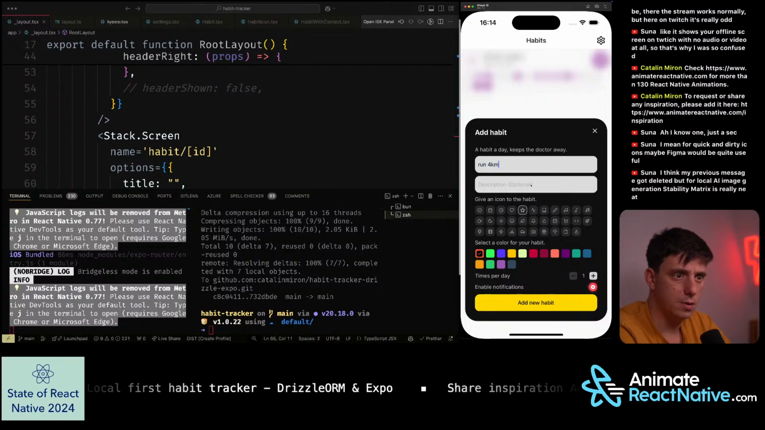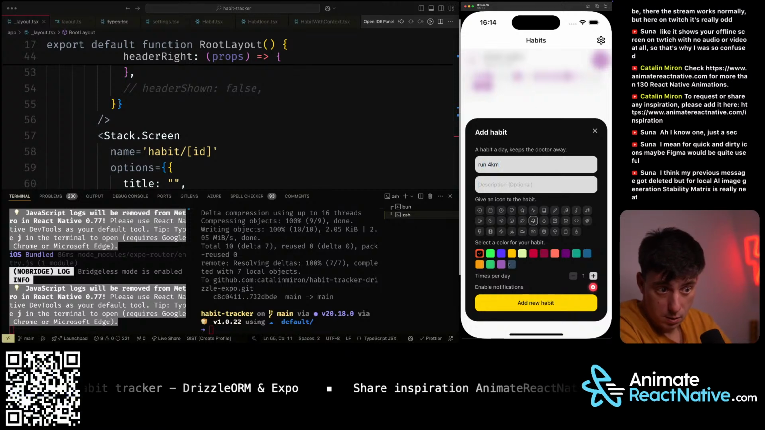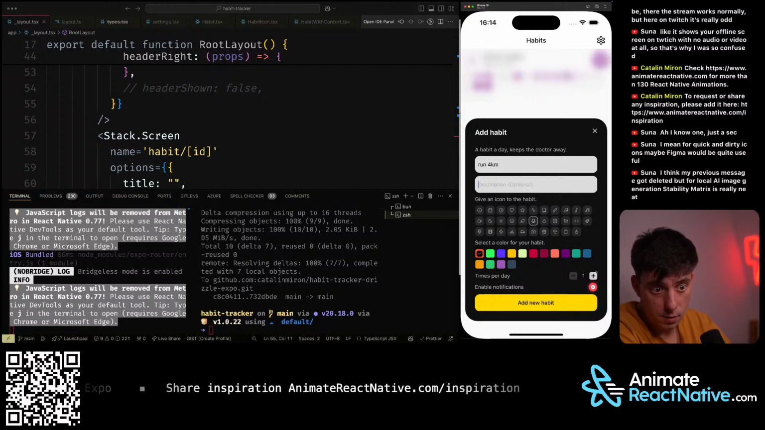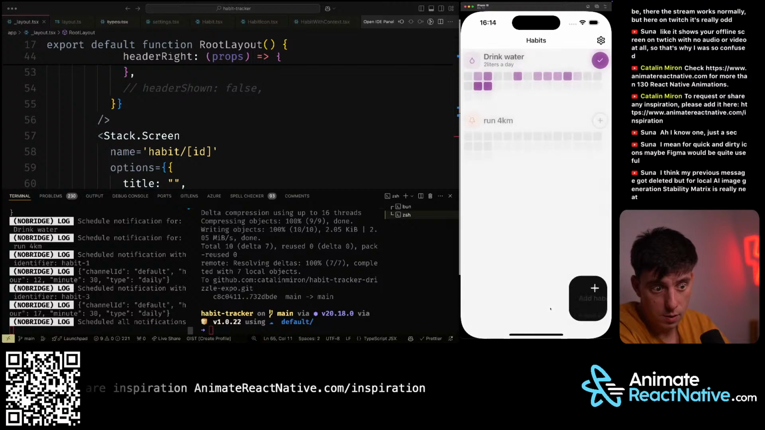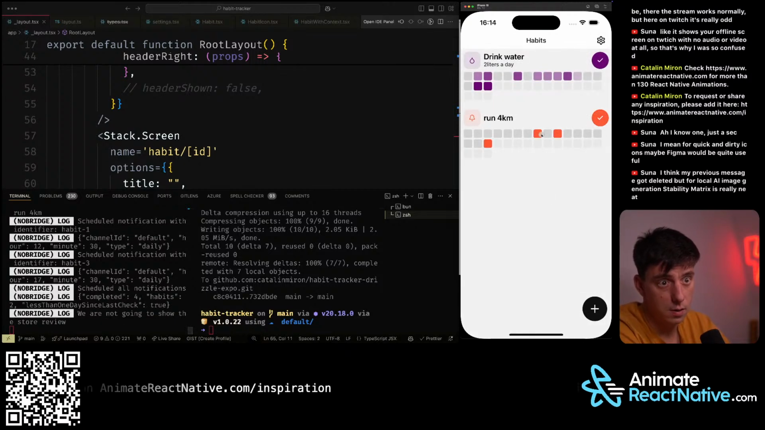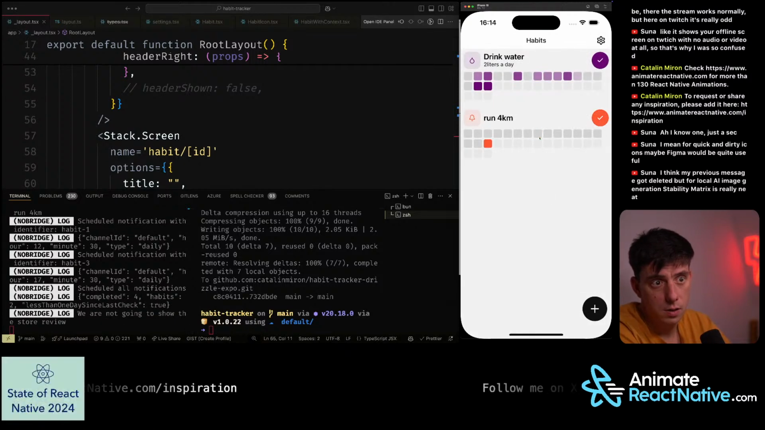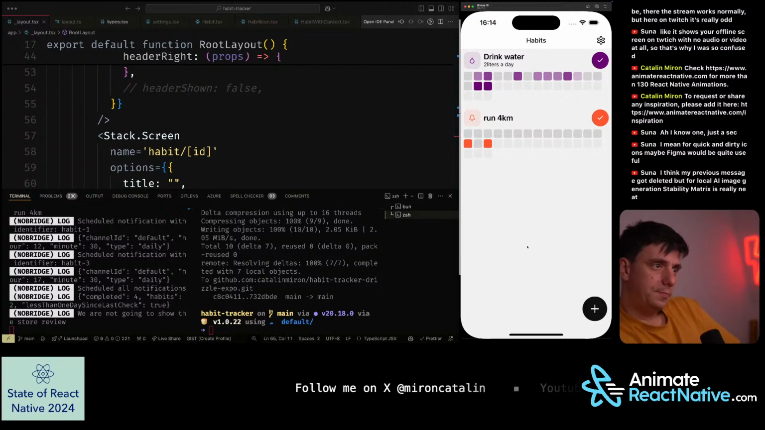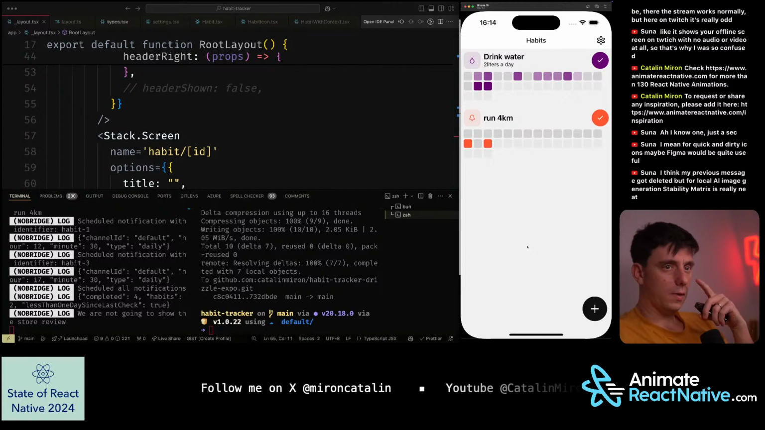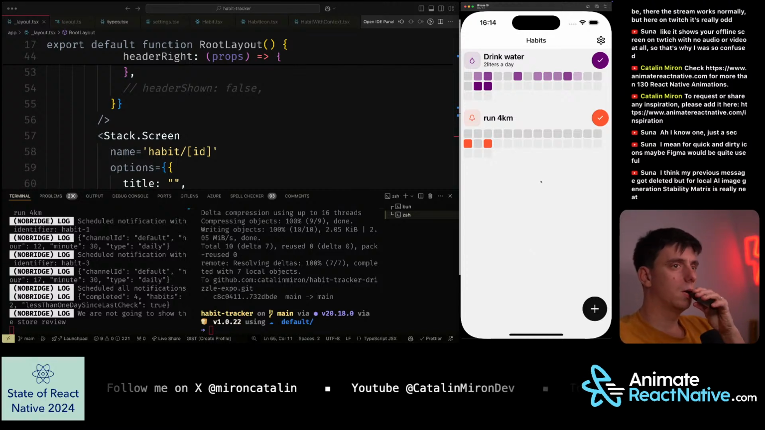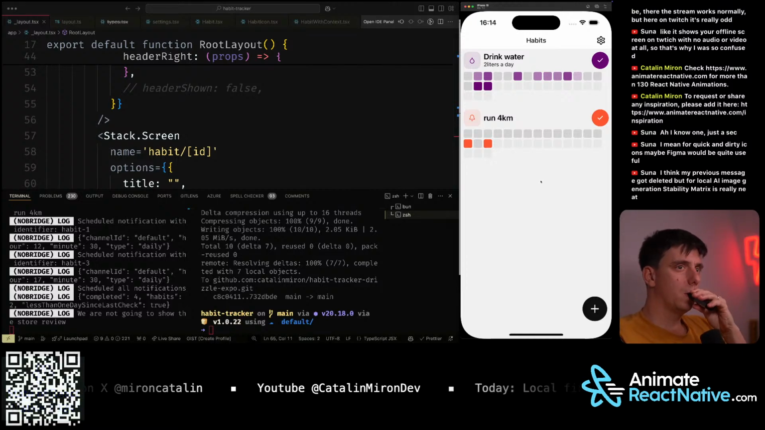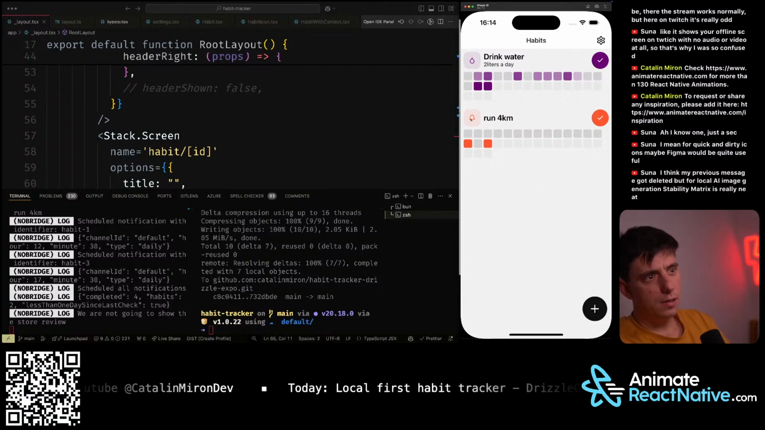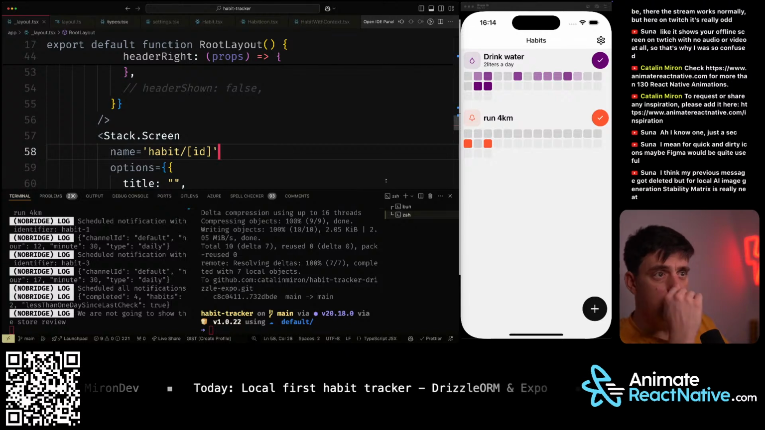So now if I add another one, run 4 kilometers. Maybe add this no range once a day. I would like to enable the notifications. Maybe the icon here can be a little bit bigger.